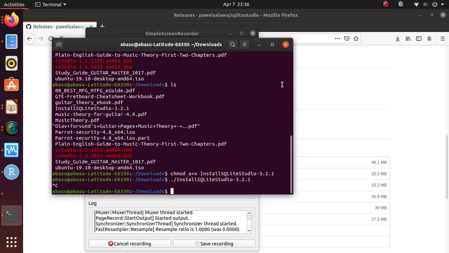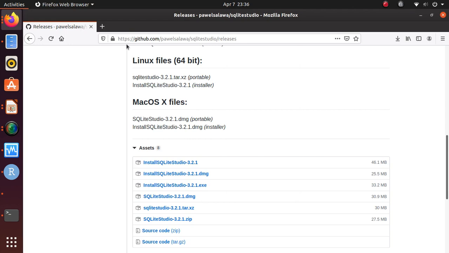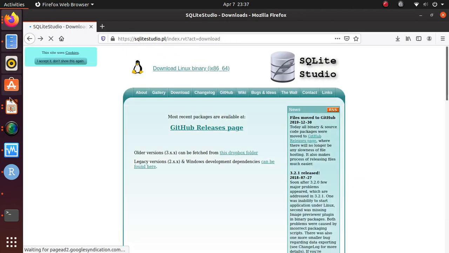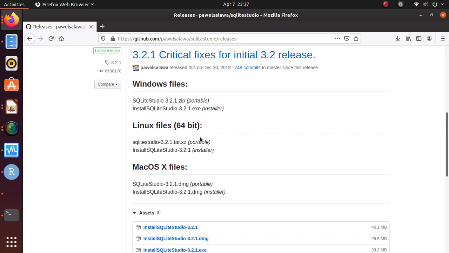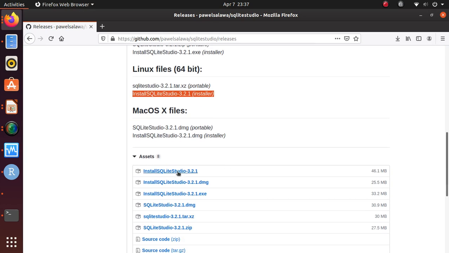So since I'm using the Ubuntu, all I did, I went first to the SQLite download page, and from there it's just giving me a link to the GitHub release page. I went in there, and you have different files. For the Linux, they have the installer file, install SQLiteStudio 3.2.1. So this is that file.